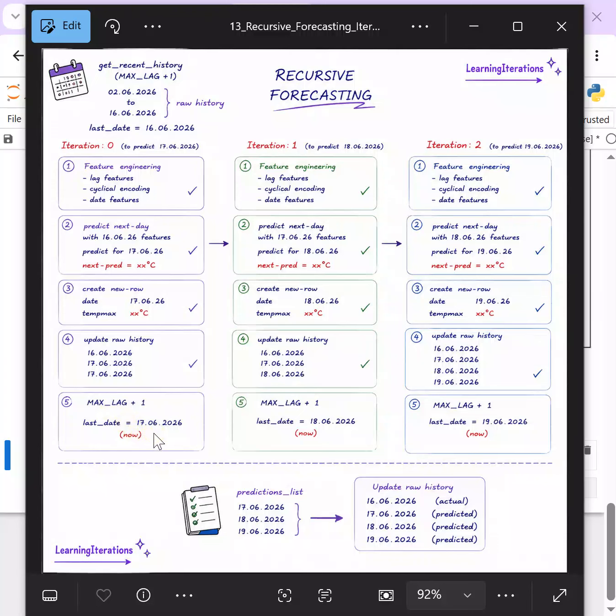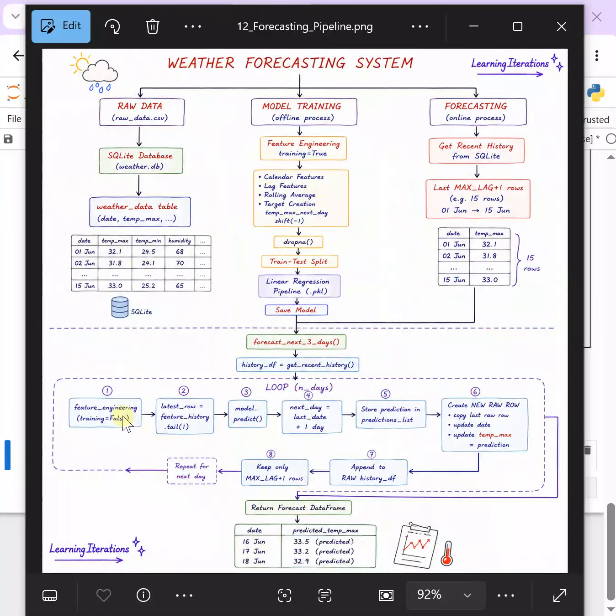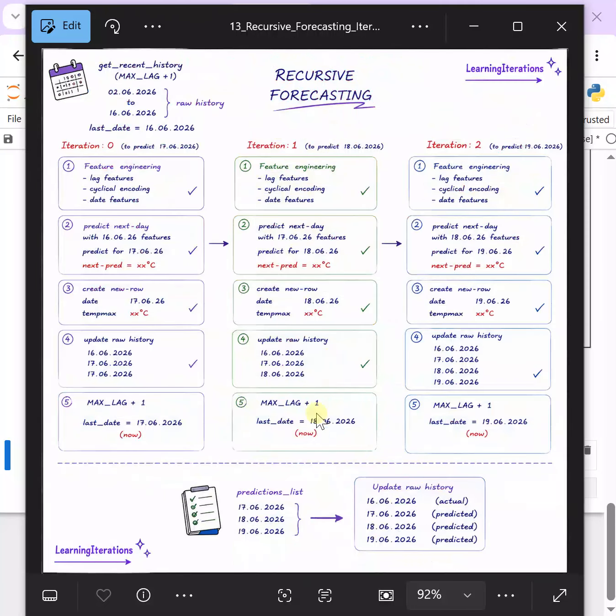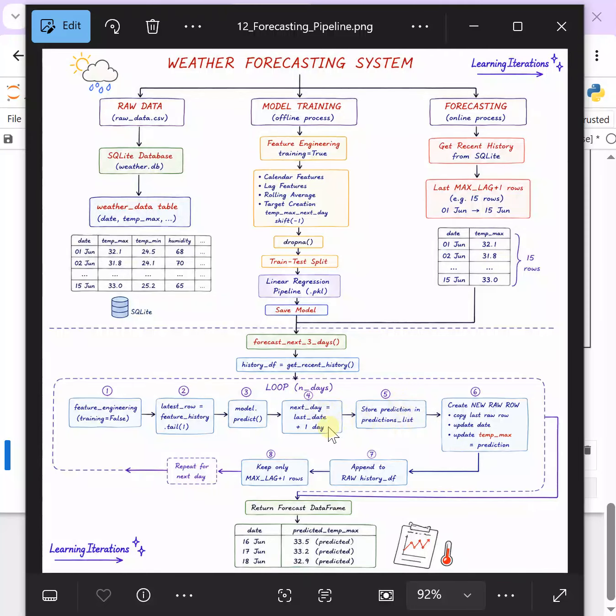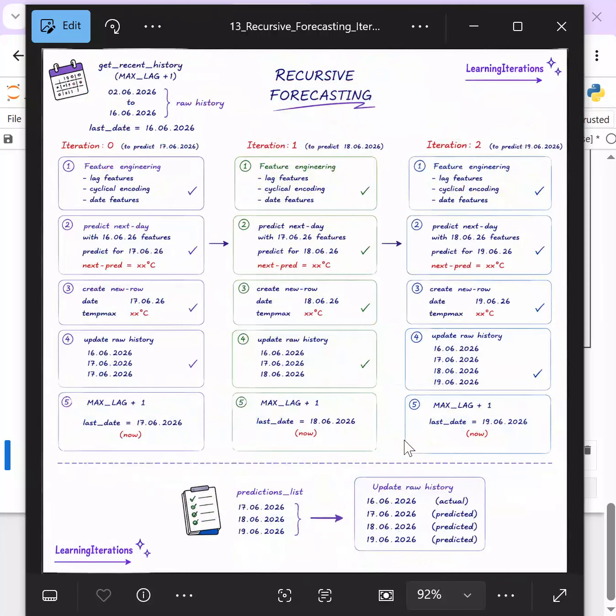Then the second iteration goes. The feature engineering is done. The latest row, the last row, will be fetched, then the prediction for the next day is done. So that will be 18.6. Then we are creating the new row. We are also storing the prediction in the prediction list. That is another thing, but we are creating a new row. Then updating the raw history, so that ours will have 16 and 17, right?